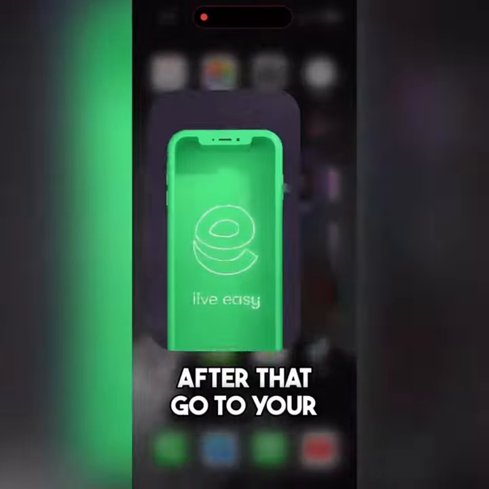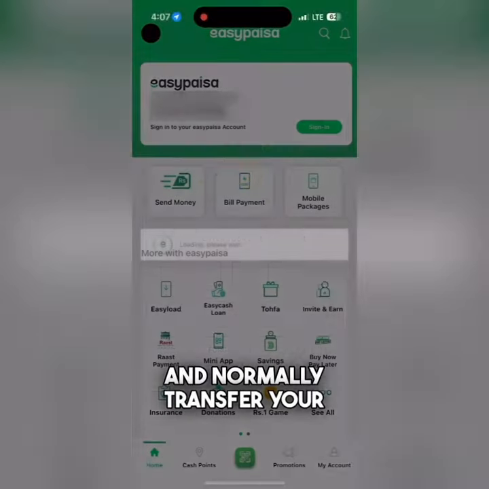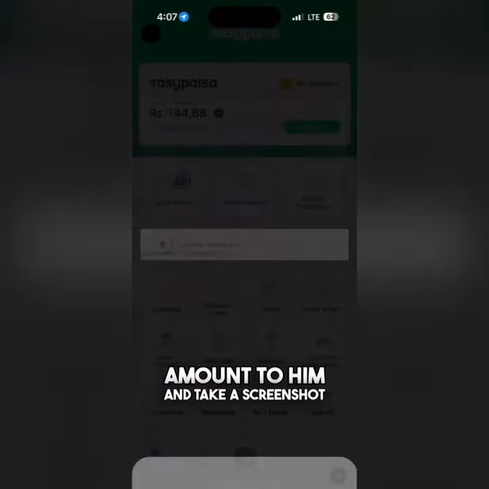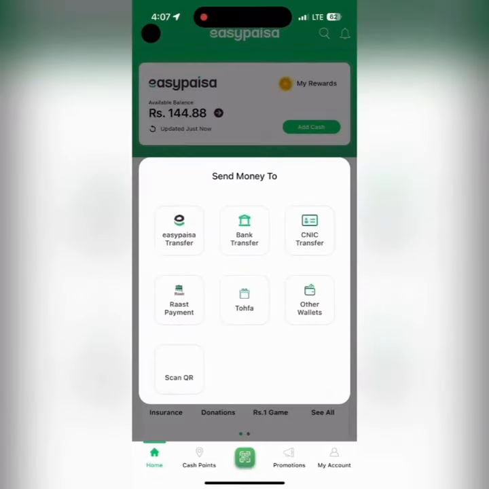After that, go to your banking application and normally transfer your preferred recharge amount to him, and take a screenshot of the payment voucher.